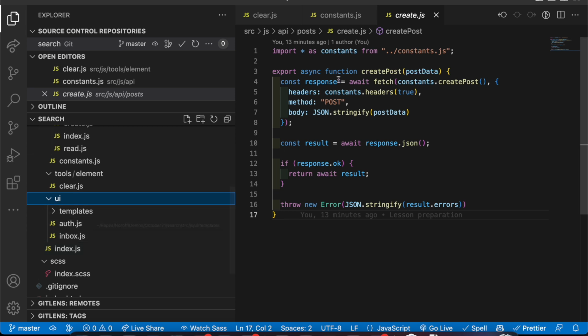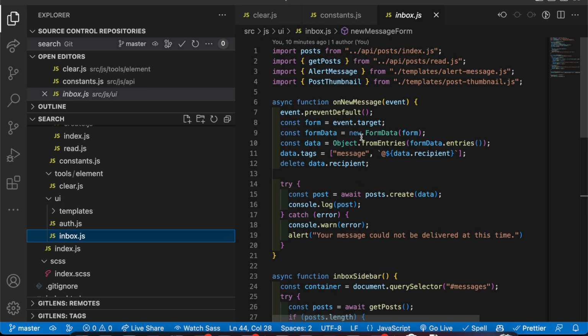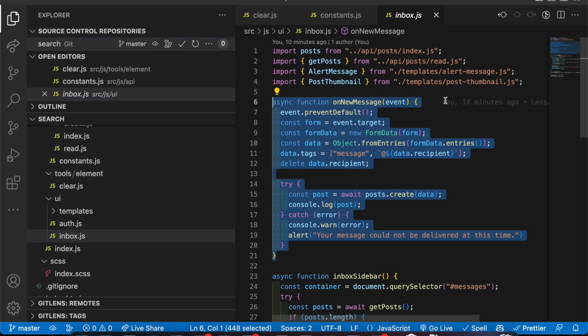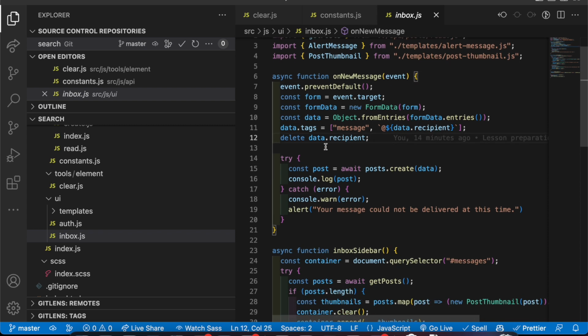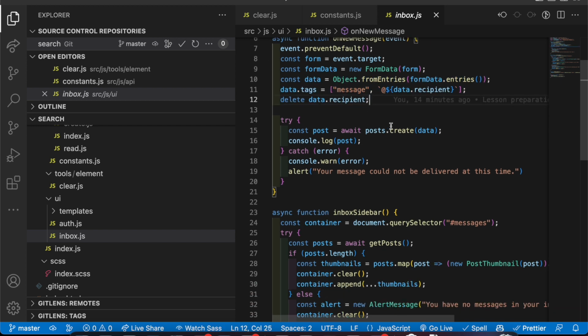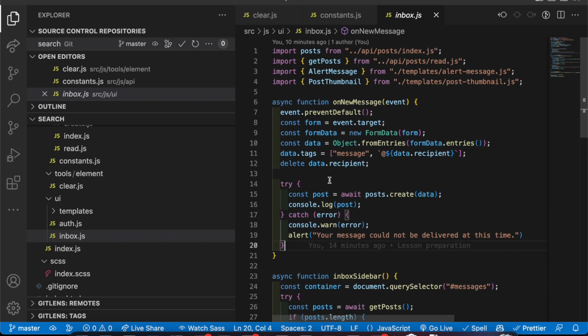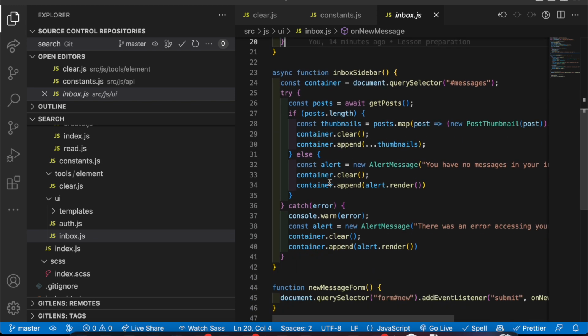So for example, the create post, I've got an event listener here, which is called on new message. Maybe I should stick with the message theme the whole way through, but this is attached to a form, and this is doing all of the manipulation of data needed to send this in the right format. So I've tried to keep things simple on the API side. There's not a lot of UX going on here.